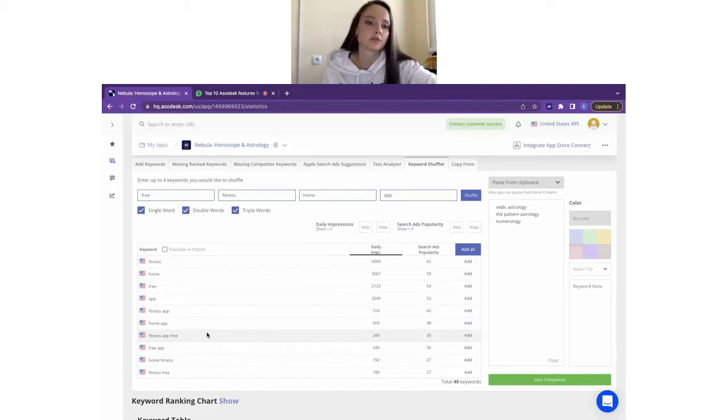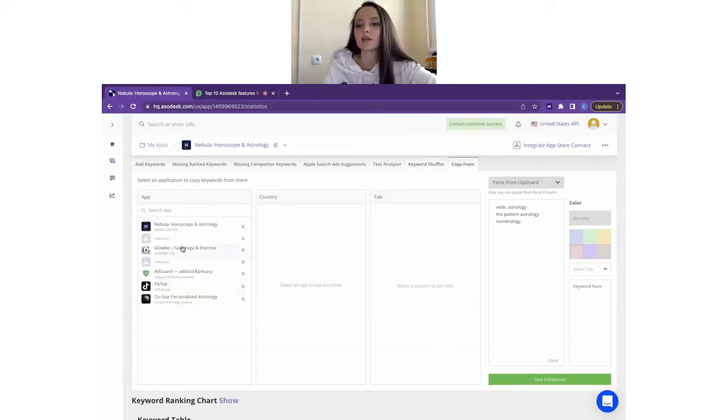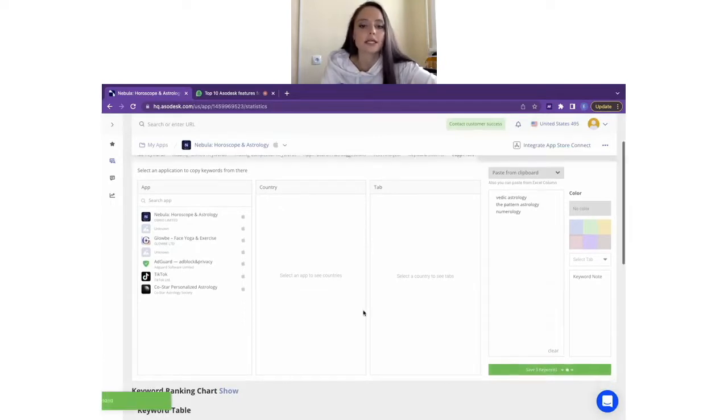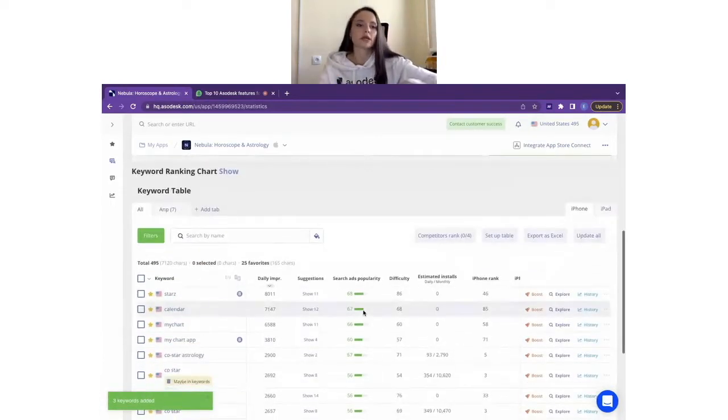So you can understand which keyword you need to choose if you are, for example, choosing between two. You can put one here to see which search phrases you will get, and another one here, to understand will the search phrases have more daily impressions or not. And if you need to copy from any application you've been working on, you can do it here. And let's say we've got 3 keywords here, and we are moving to the keyword table.